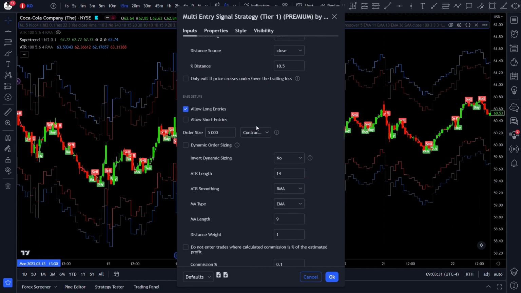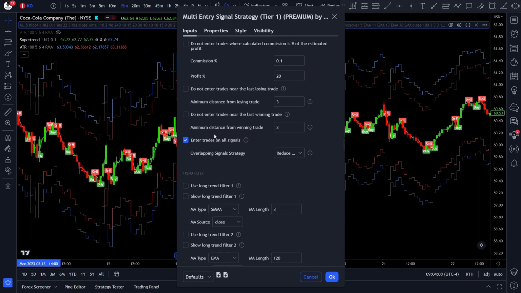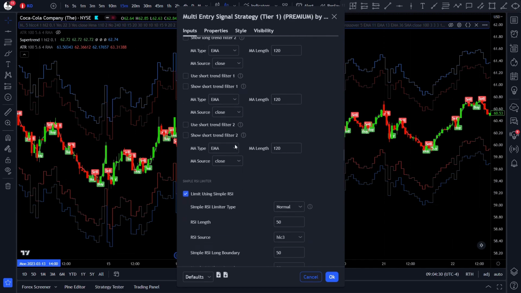The next setting we apply to this strategy is to only allow long entries, so it is a long only strategy. The order sizing is going to be 5,000 contracts or 5,000 shares on each trade. Moving on, we tick the enter trades on all signals function. This means that the strategy will open a new position if the conditions are met, even if we have a currently open position. Moving on to the filters.